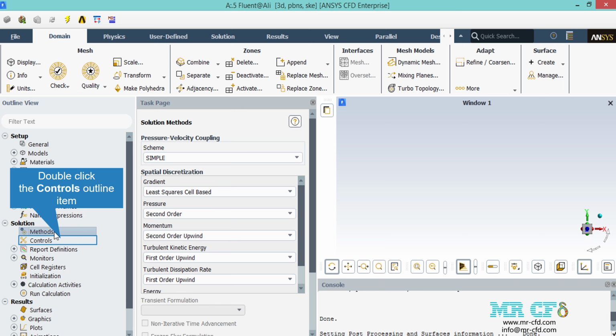After double-clicking on the method, you will see that a new window will appear showing you different schemes for pressure-velocity coupling, which in this project, the SIMPLE scheme is chosen to do the simulation. Now the SIMPLE scheme is a kind of segregated solver, in which a relationship between velocity and pressure correction are used to enforce mass conservation and to obtain the pressure field.